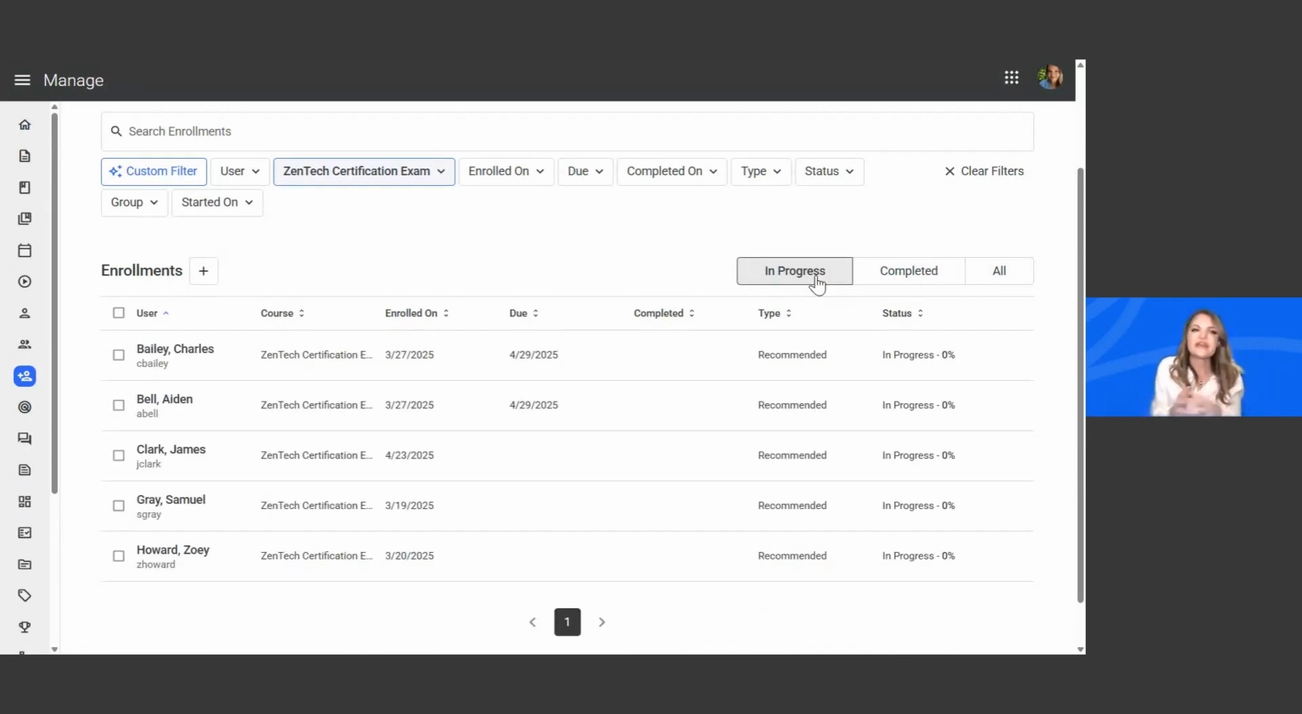And let's say for a second that we want to extend the due date for this particular certification. We know we need to extend this by a week just because we've been asked. So we want to go in and extend it. We simply select the users. We get this edit button at the top. Okay, so I'll select that.